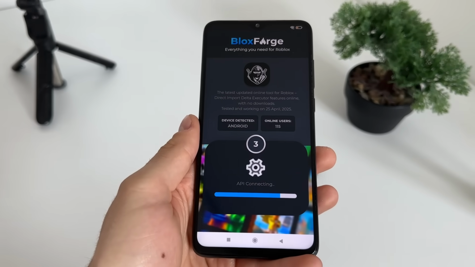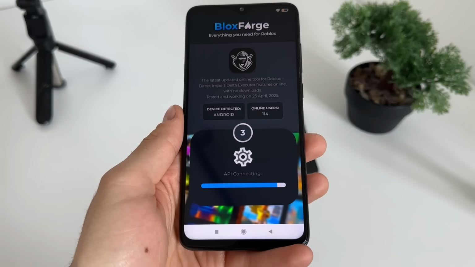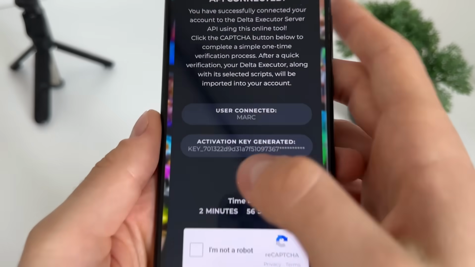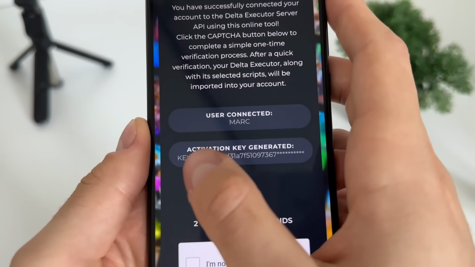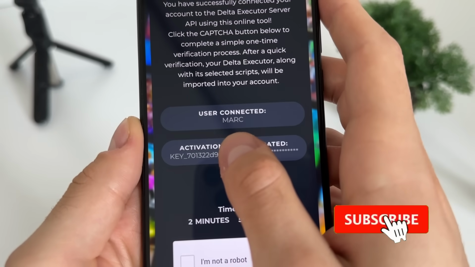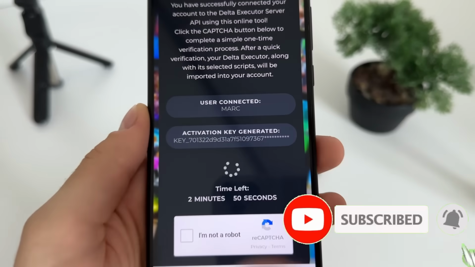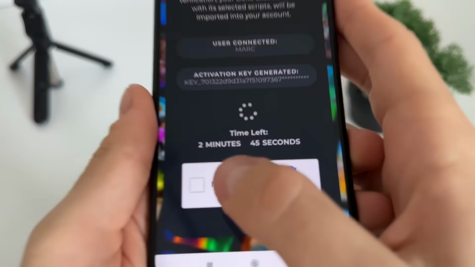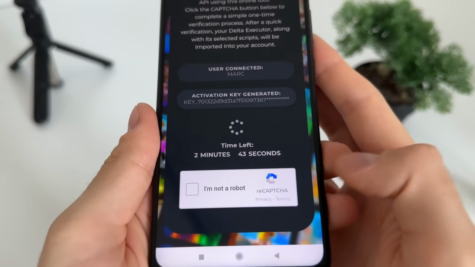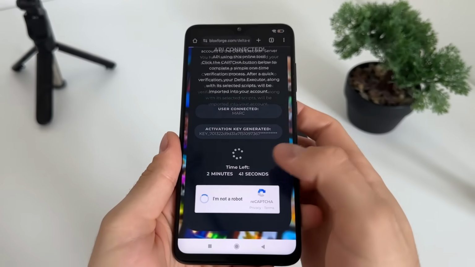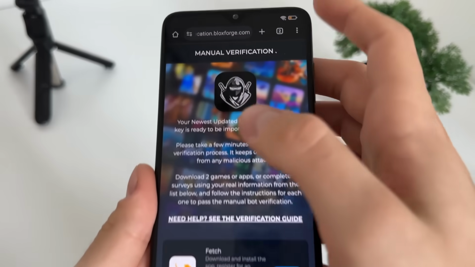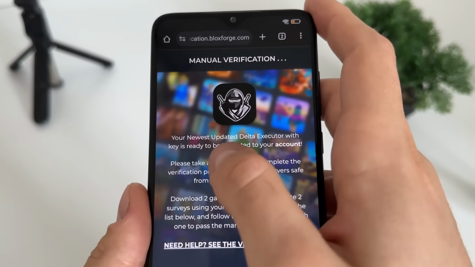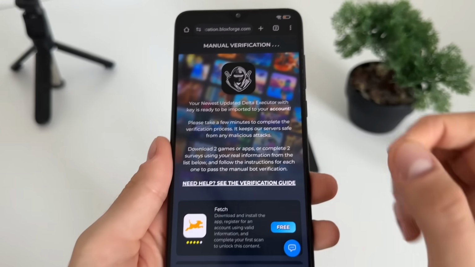So let's test it now. Let's see what's the next step. And nice guys, API is connected and our user account is connected, as I said. And guys, we got our activation key for our Delta Executor. Nice, it's generated. So we will have a few minutes to complete this bot captcha, because there is a lot of malicious bot attempts. So just click I'm not a robot, guys, and it should redirect us to the manual verification, and it's the last step until we receive our newest updated Delta Executor with key on our account.